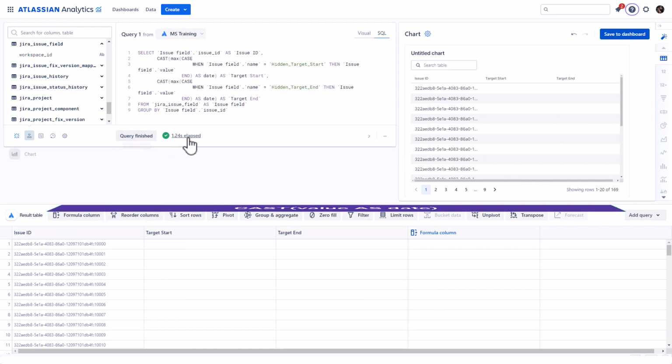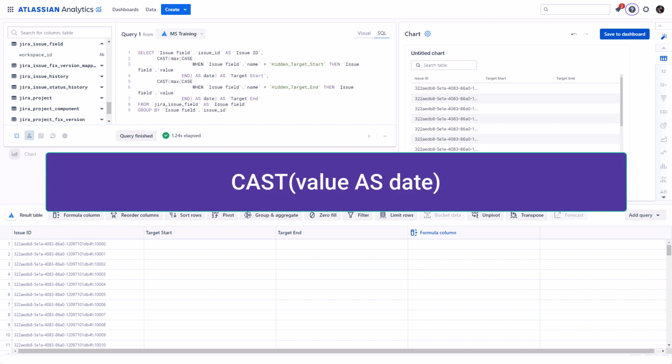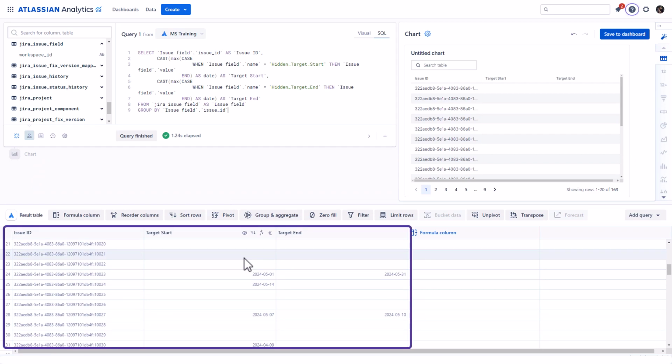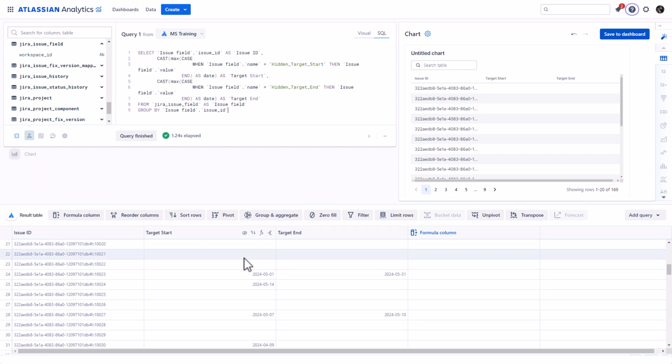To handle this, we will use an SQL function to convert the values to date type. The SQL syntax is in the description below. Run the query and verify that the data looks correct.